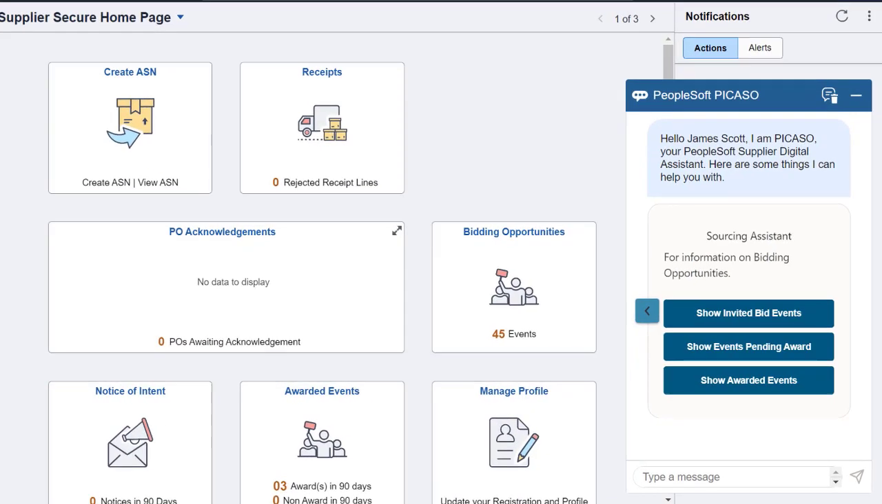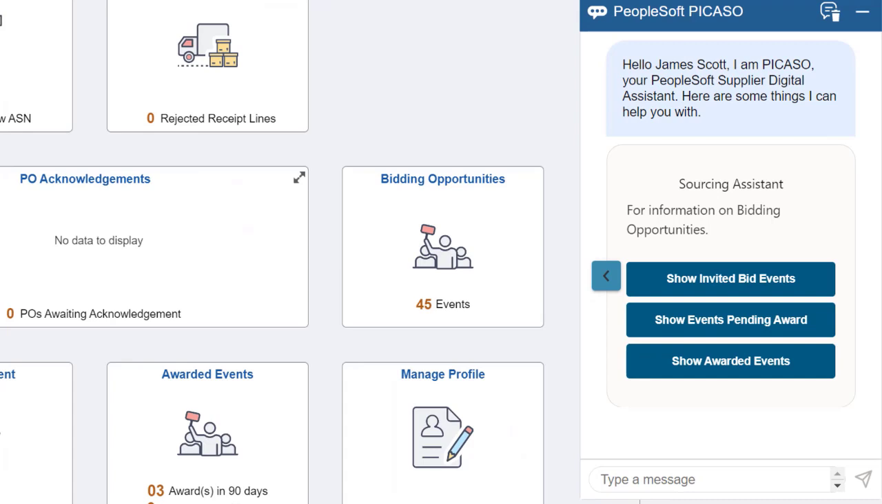The sourcing skill is added to the Supplier digital assistant as part of PeopleSoft's intelligent chatbot assistant from Oracle, also known as Picasso. This skill is available on both the public and secure homepages. Use the sourcing skill to inquire about bid opportunities, events that are pending awards, and awarded events. Select one of the three options or enter text in the message field.